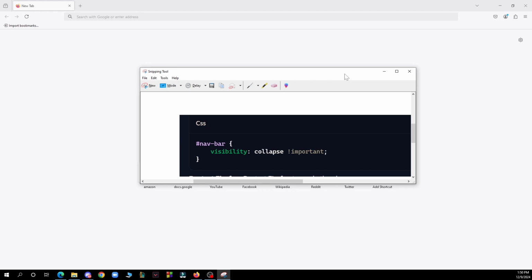This will hide the address bar, but be aware that modifying userChrome.css is not officially supported by Firefox and could potentially cause issues or be reset in future updates.